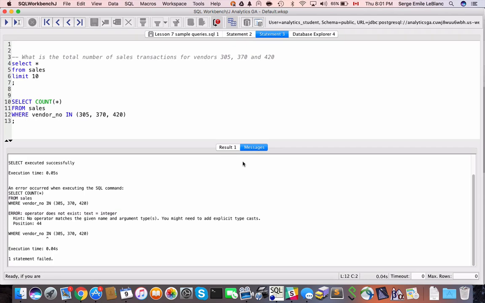Oh, what do we have here? Operator does not exist. Text equals integer. So it looks like what it's giving us a problem on is you might need to add explicit casts. So let's go take a look what might be happening here.